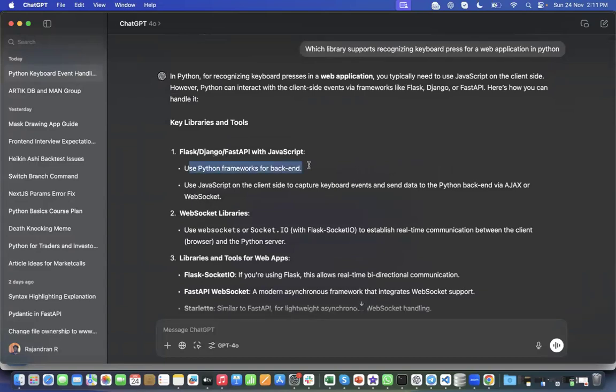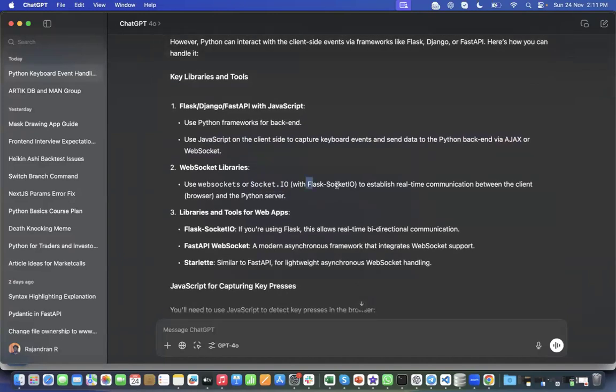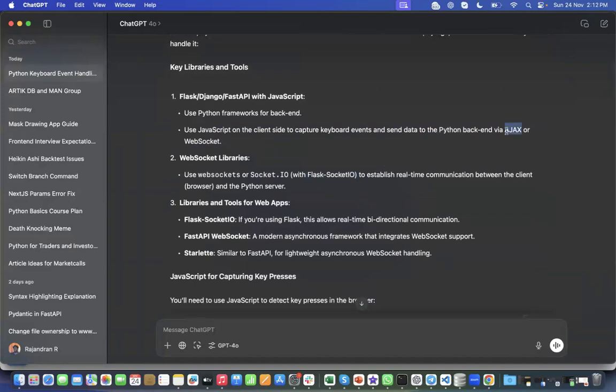So we use a Python framework for the backend, and use JavaScript on the client side to capture keyboard events and send the data to the Python backend via Ajax or WebSockets. Either you have to use Ajax or WebSocket. Both will be able to handle it in real time. WebSocket will be even faster. But for the time being, I think we'll go with Ajax itself, because WebSocket means we have to change the architecture a little bit. As of now, our application doesn't support Flask-SocketIO. We haven't integrated that package yet. So we'll use Ajax itself to capture it.